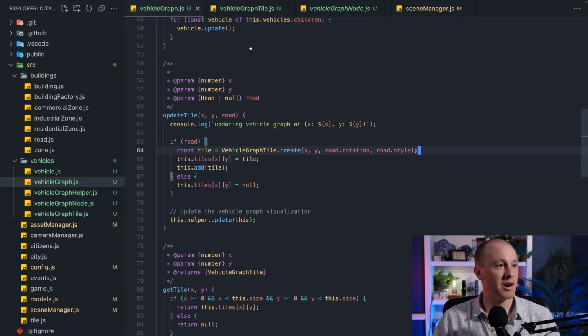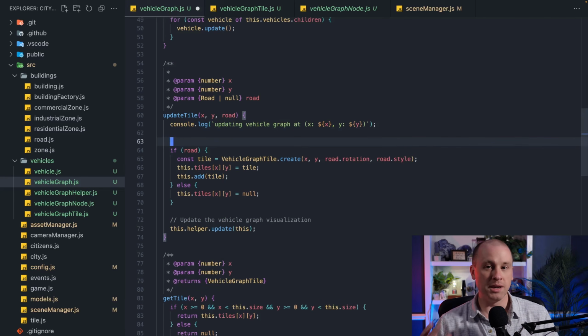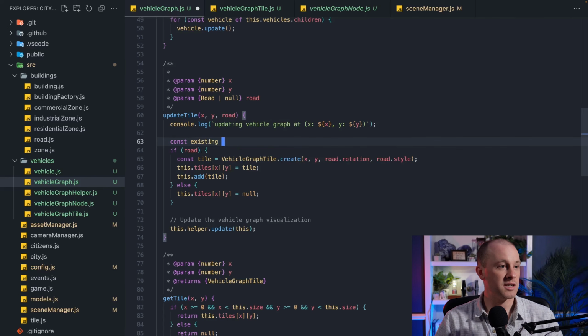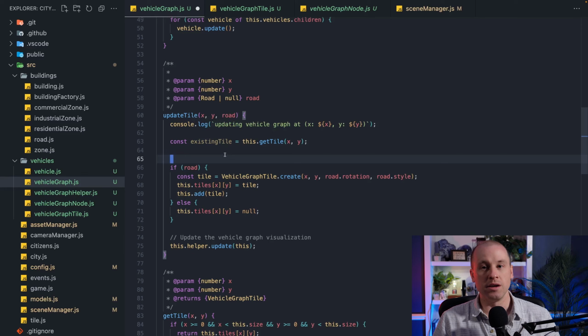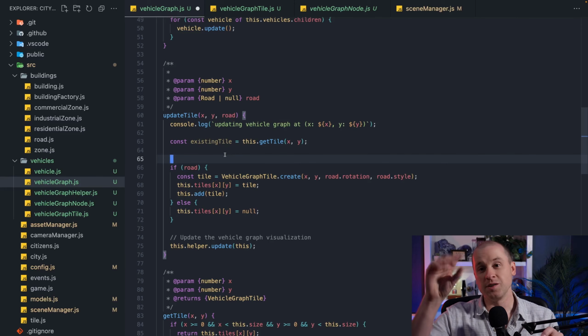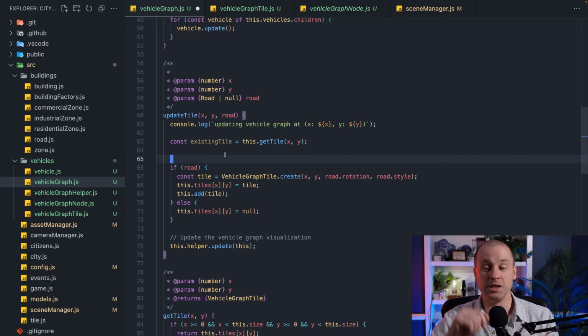Let's go back to vehicle graph now. So when we're updating a road tile, we first need to see if there is an existing tile there. If there is, we need to remove that before we can put a new tile in. So we'll get the existing tile using our getTile method. Then we need to get all of the neighboring tiles. The neighboring tiles will have their own connections to the existing tile, which we need to disconnect.